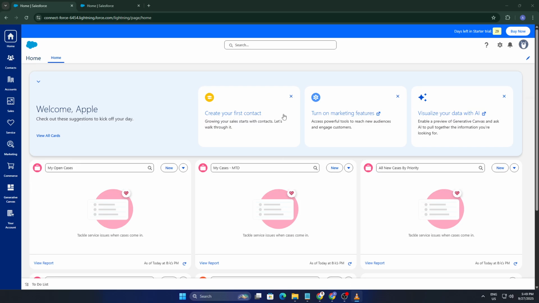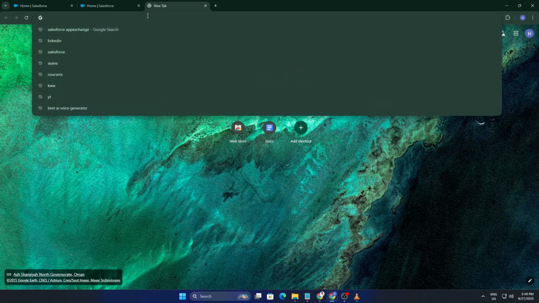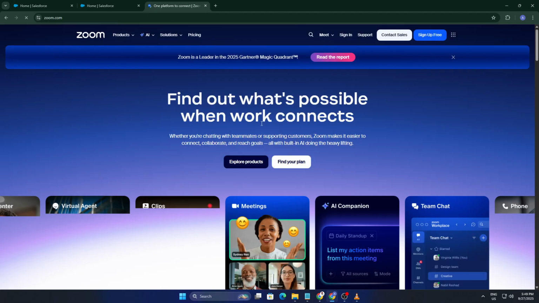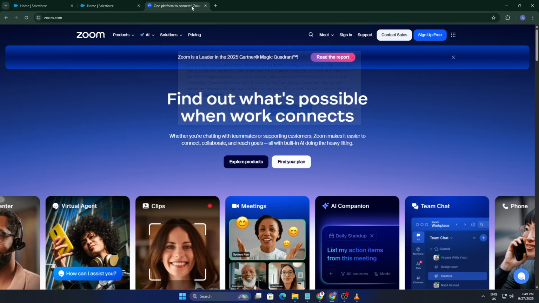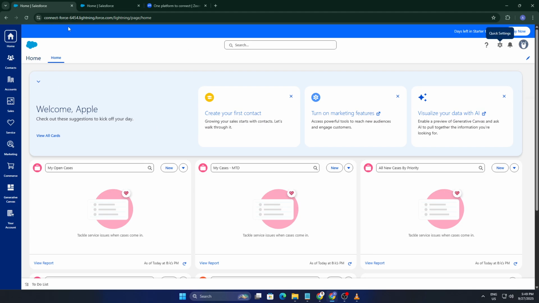If you've ever wished you could launch a Zoom meeting right from Salesforce instead of juggling tabs or apps, this guide is exactly what you need. By the end of this video, you'll know how to fully integrate Zoom with Salesforce in a clean, secure, and practical way, even if you've never installed an integration before. Let's get straight into it.